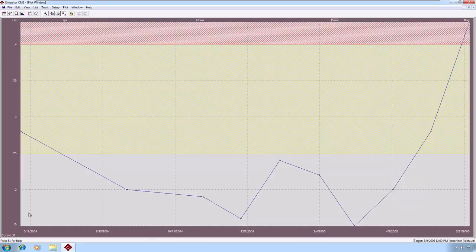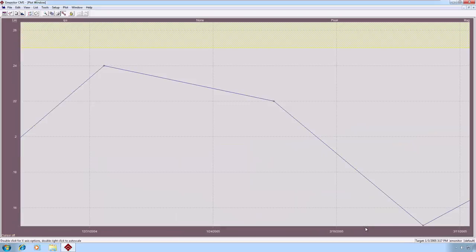We have the ability to zoom in. We call this a rubber band zoom. If you right-click the mouse and hold and drag a box over the area you wish to zoom in, when you release the mouse button, it zooms in that area for you.